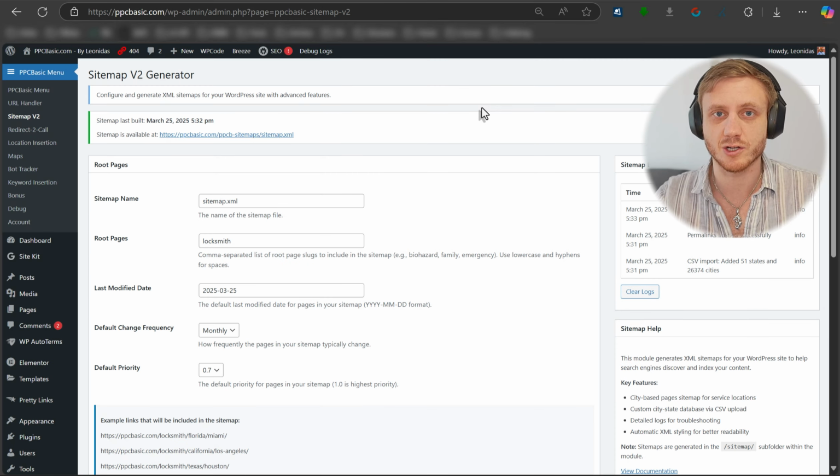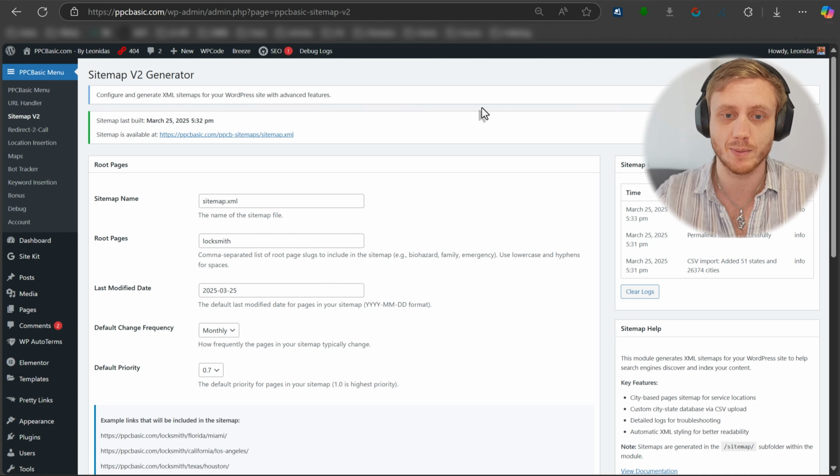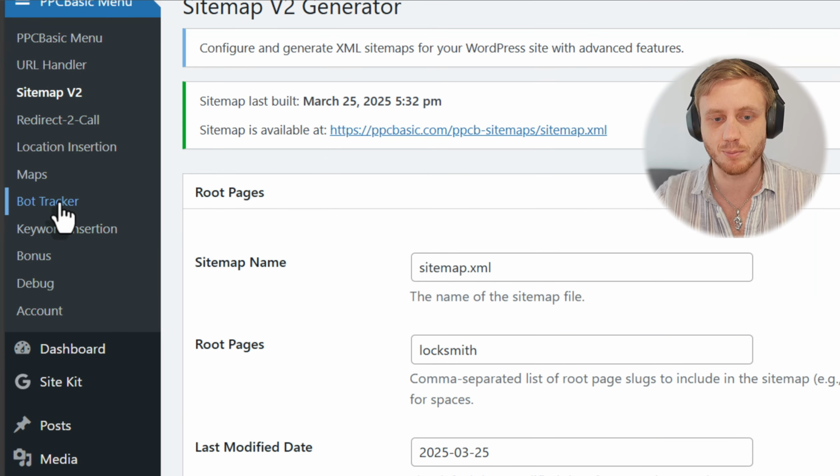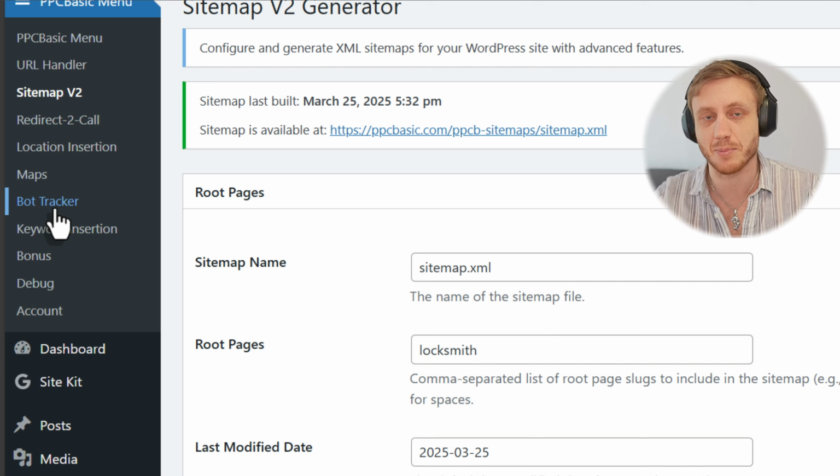So once you've submitted your sitemap for indexing by Google or Bing or whatever other search engine, the bots start to aggressively index your website. So let's go ahead and check it out. I have another module here called Bot Tracker, and I'm actually going to show you the indexing that's happening on my sites and basically all of the sites that I'm currently running.